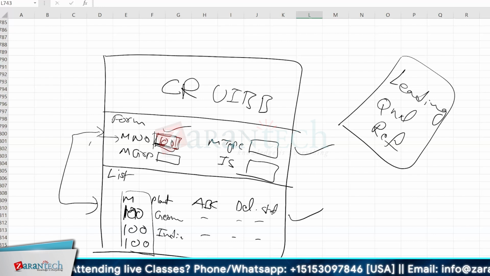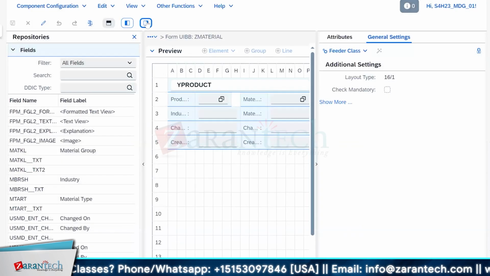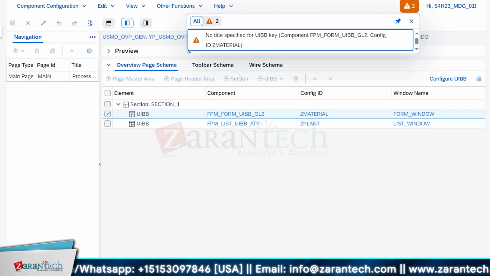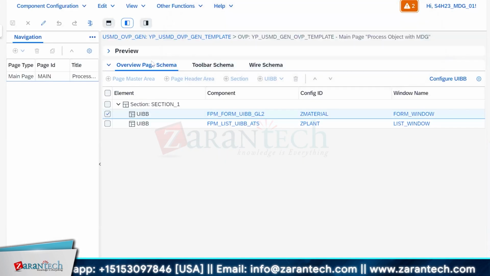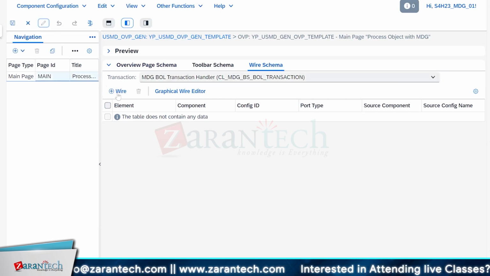Now just look at how I'm going to maintain this particular wiring here, and we need to remember these steps. You see these are the UIBBs we added under the overview page schema. At the same time, you have something called wiring schema. Currently there are no wirings maintained. Click on edit. You need to add as many wires as you have UIBBs. We have two UIBBs, one form and one list, so you need to make two wirings.